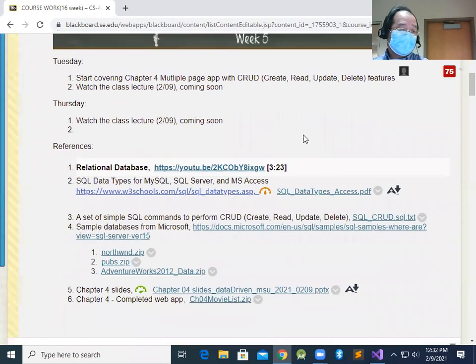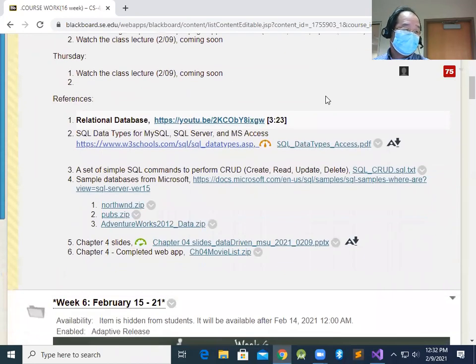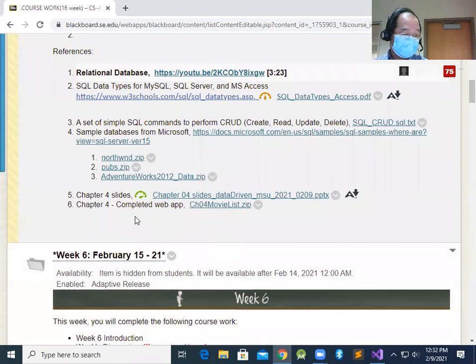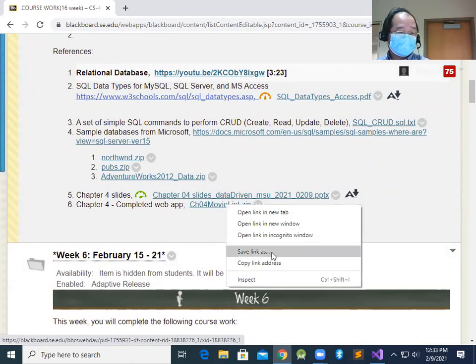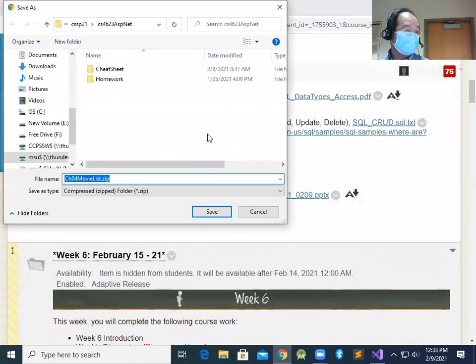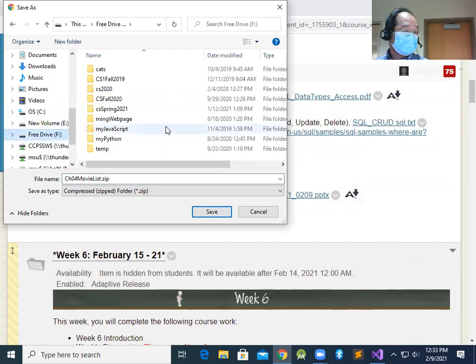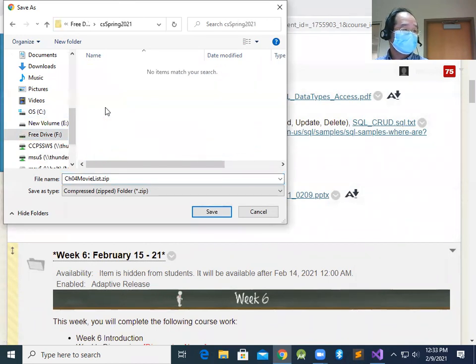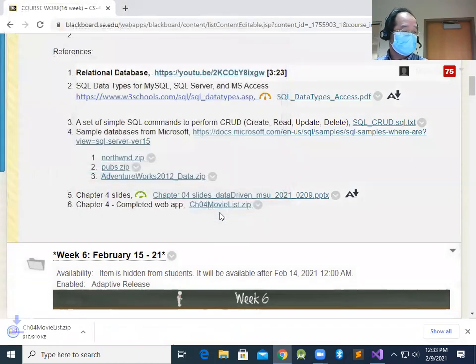Again, sample files can be downloaded from the publisher's resource, but for the completed book web app, I have a zip file and put it over here. Let me download it, and then put it on my F drive, under temp will be fine. Well, under CS Spring 2021, let me click save.